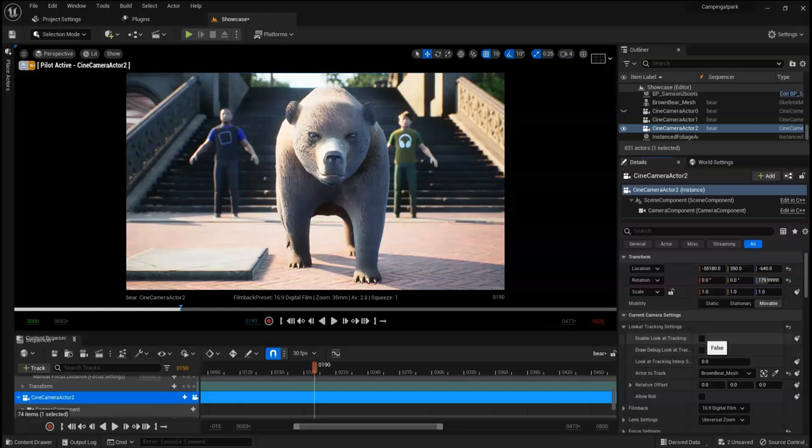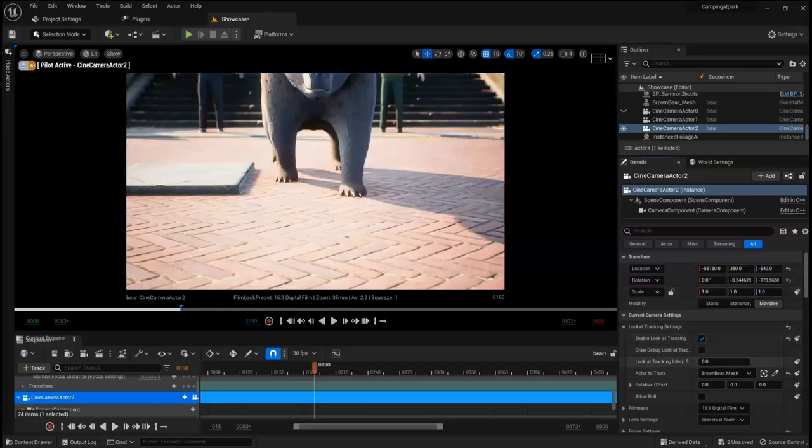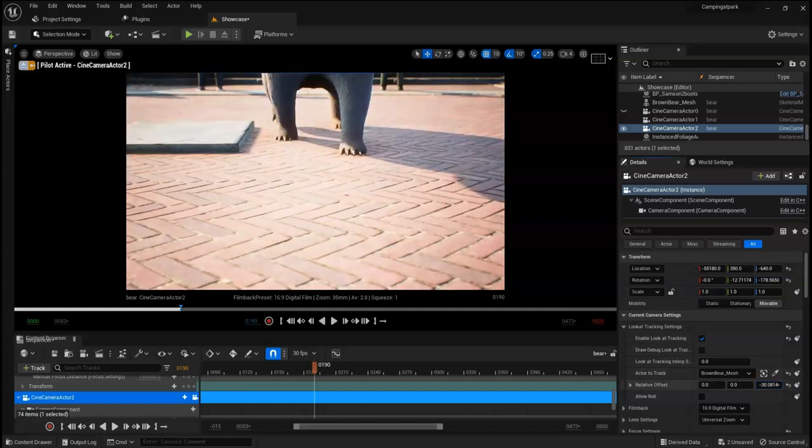So I'm going to turn this on, and the camera goes down a little, that's fine. I can just move it back up into position by the offset here.